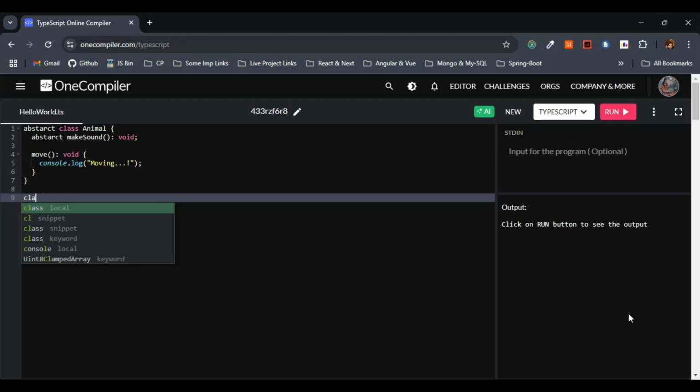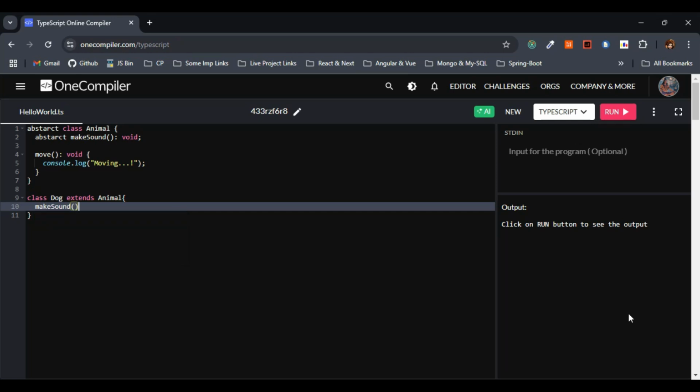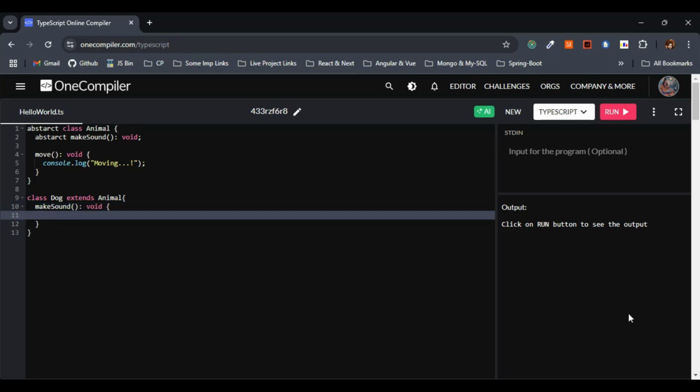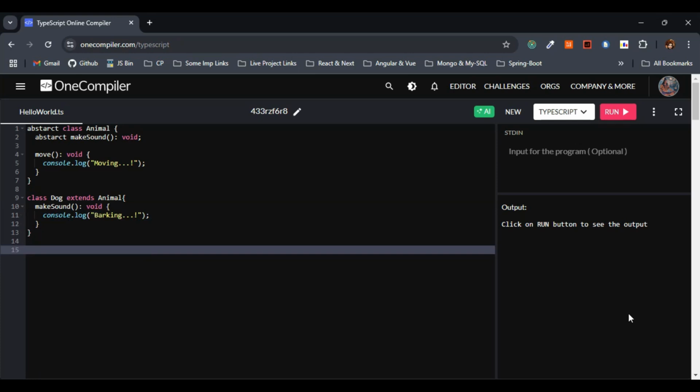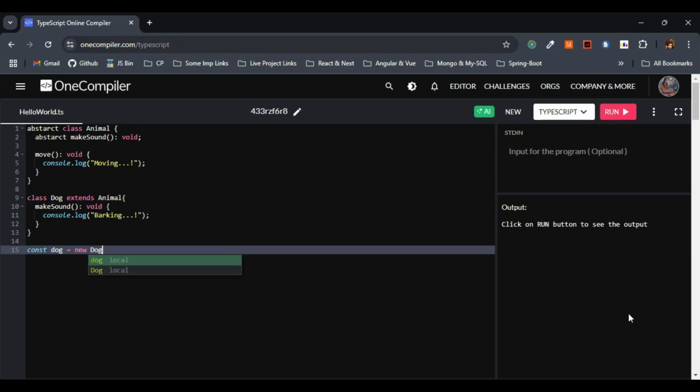Next, let me create one more class. Here I'll give extends Animal, right? Within this, let me make use of the method makeSound. Within this, let me quickly log something. I'll just give here barking. This is fine. Let me come out of this class and create a variable named dog. Let me give here new Dog.